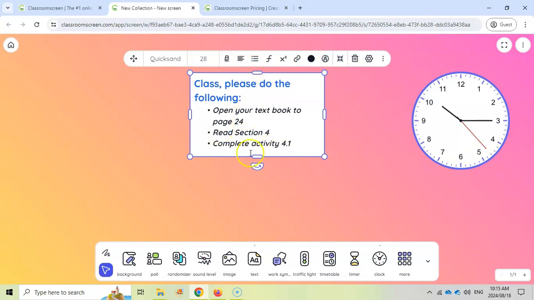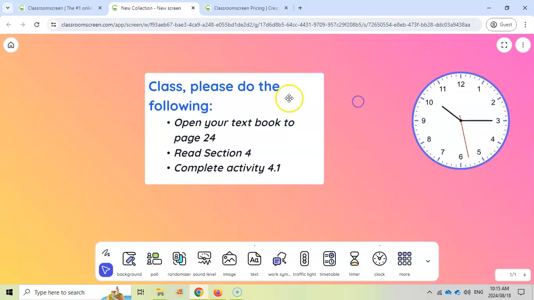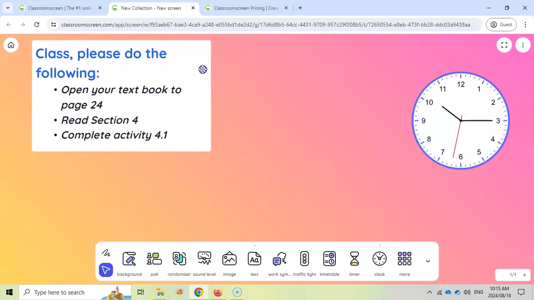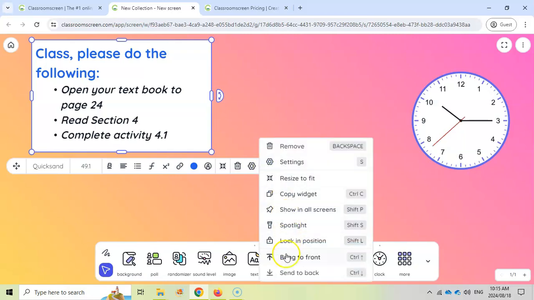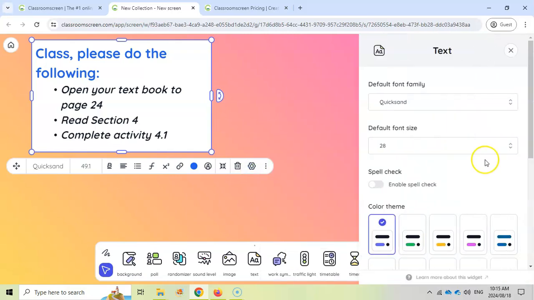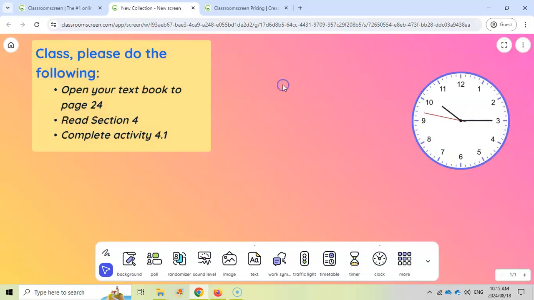So we've got all these options available to us, and we can make it a bit bigger and move it to where we want on the screen. So I'm going to click over here, drag it to where I want. And then again, we've got those options with regard to removing it. We can go and move it to the front and so on, or we can change the settings. Maybe I don't want the white background. Maybe I want a transparent background or maybe a particular color. So we can do that as well.